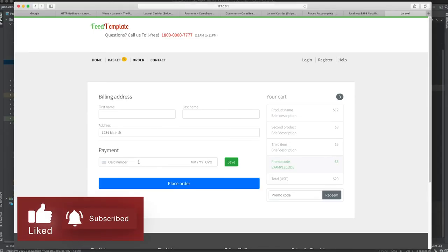And in the last lesson, we made this form and put in the Stripe card number, YY and CVC. So what we have to do in this lesson is save the order and order details and charge the customer for the payment as well. So let's go ahead and do just that.